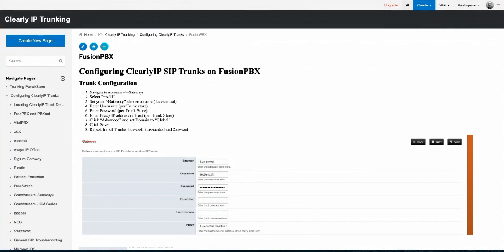Does ClearlyIP support STIR/SHAKEN? We do. We're still waiting for all the carriers to finish their implementation, but we've done our side, and we will fully support STIR/SHAKEN. We do spam scoring already, included for free.